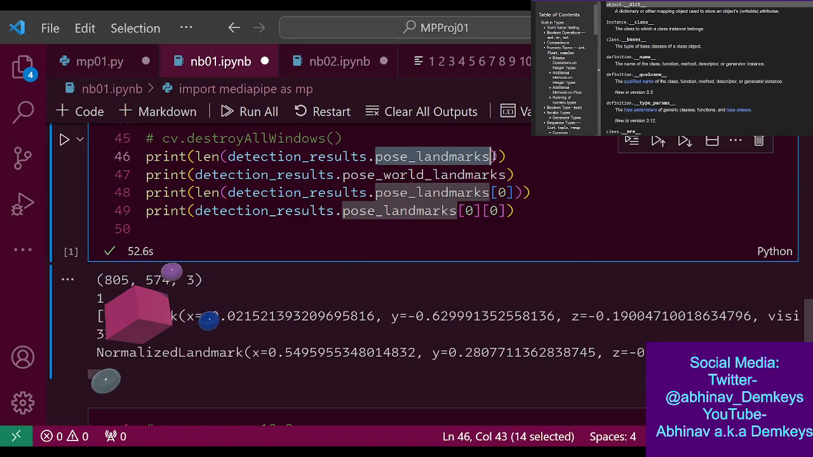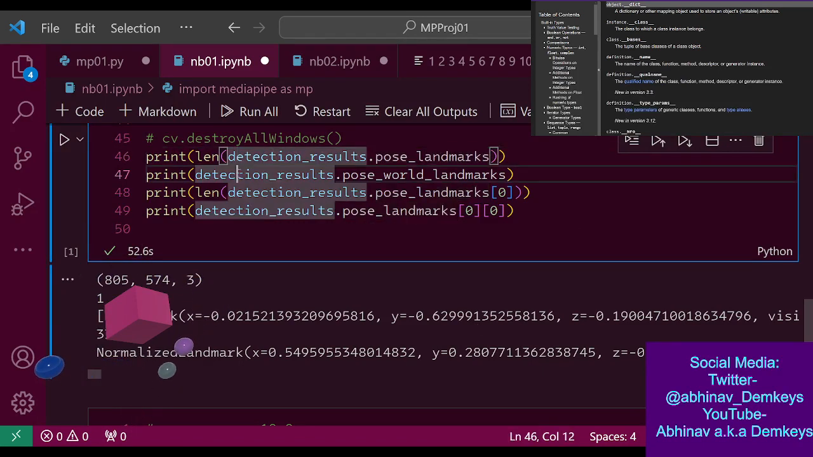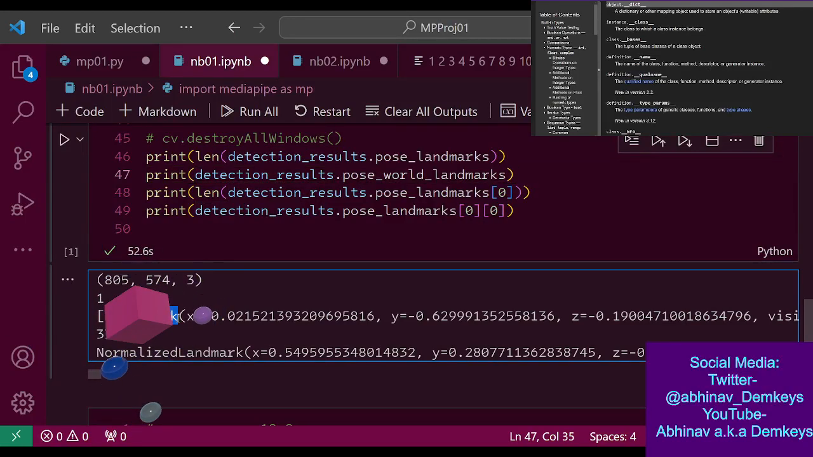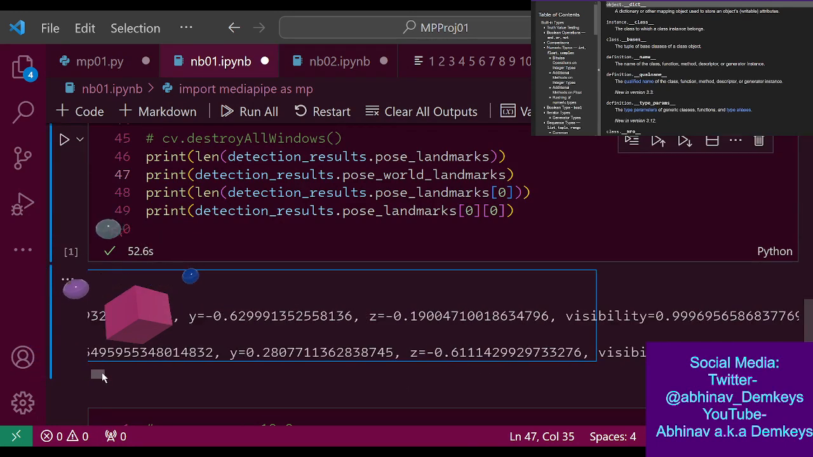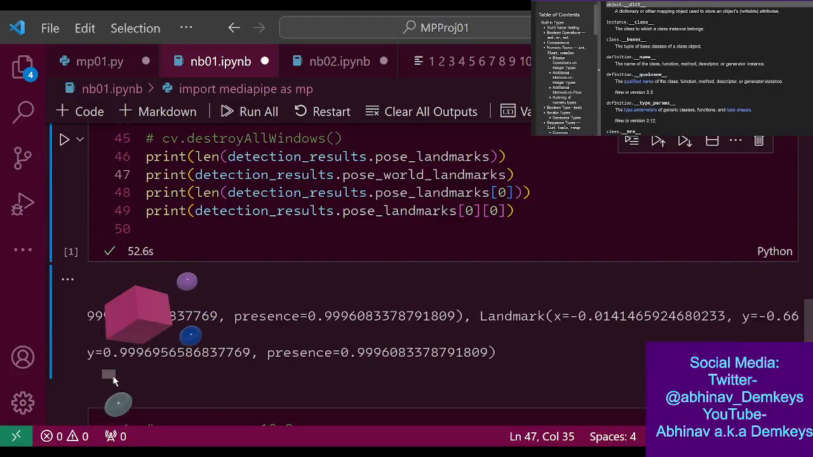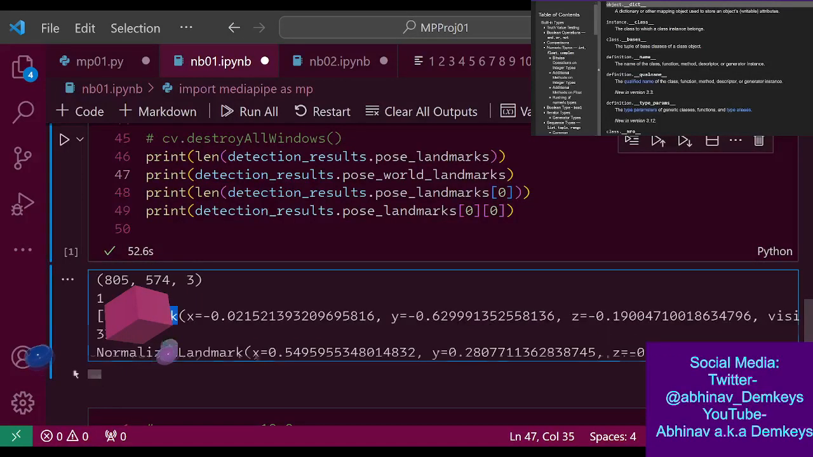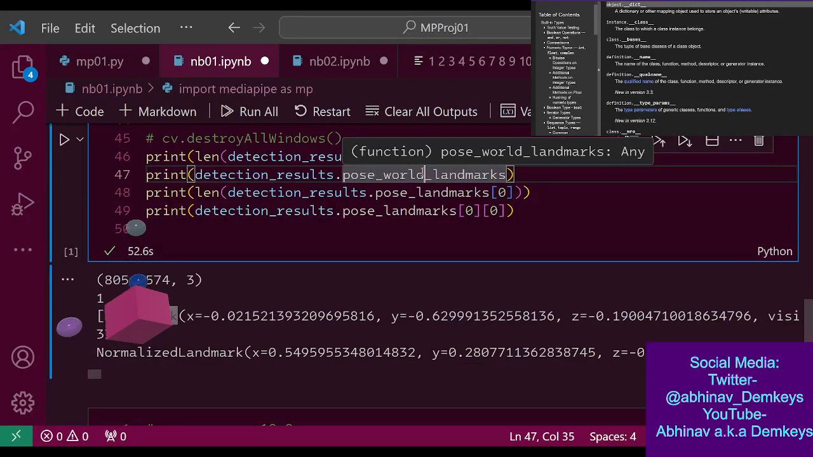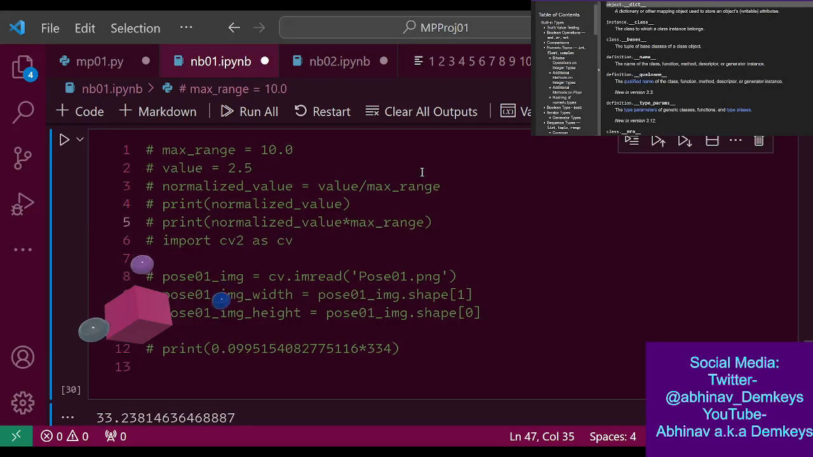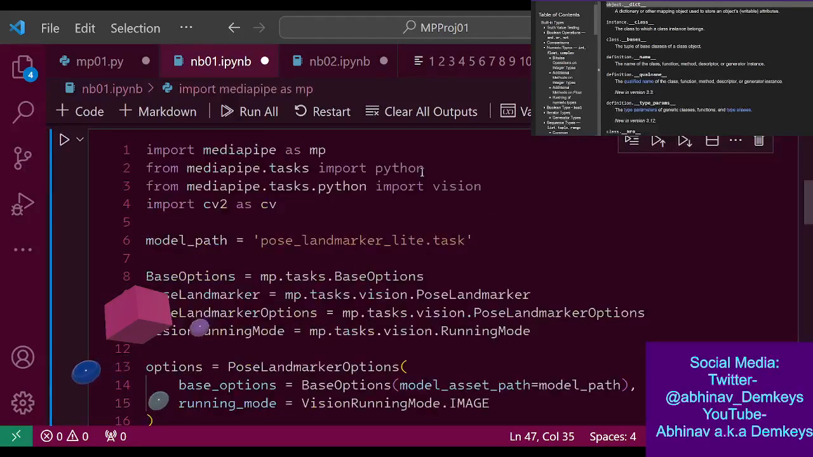Hold on, what is it printing out here? This is length, and then this is landmarks. So landmark contains this. Wait a second, this just says landmark. This doesn't say normalized landmark. Oh, it's because I selected world. Okay, yeah, that's normal.